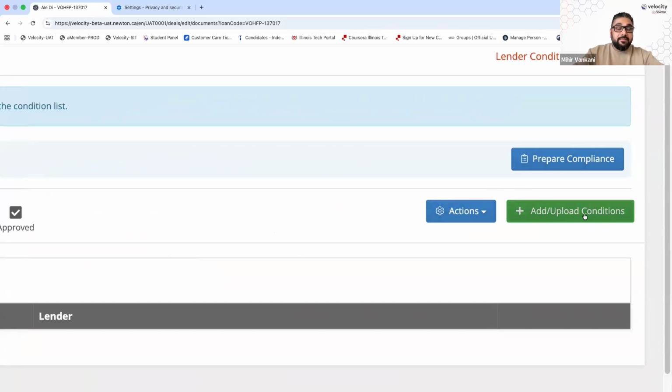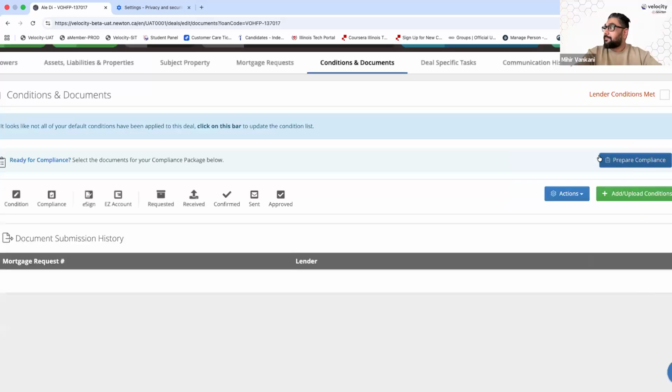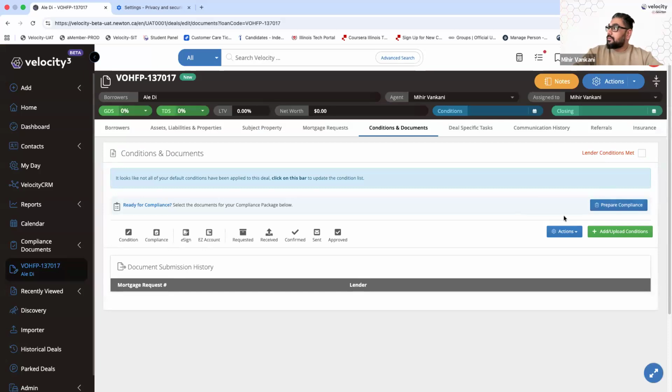Now, Ali, please correct me if I'm wrong. Since you guys don't do compliance in Velocity, this button is not going to be applicable for you. Is that correct? That's correct. Scarlet Pay is used currently. Yes, yeah. So guys, for all of you, ignore the prepare compliance button. That's not for you. But add upload conditions and actions, you will be using these buttons all the time.